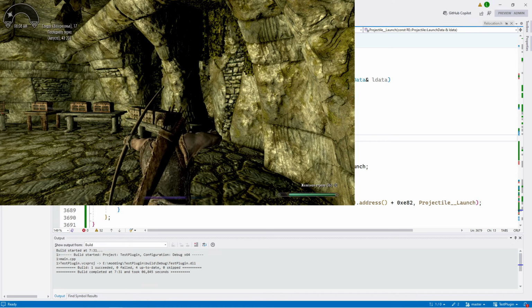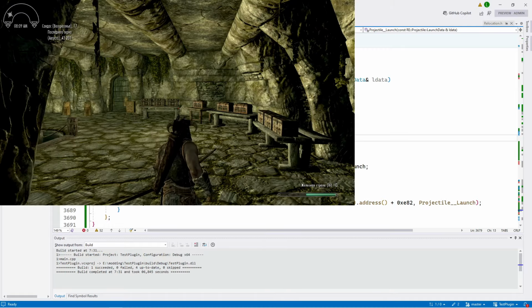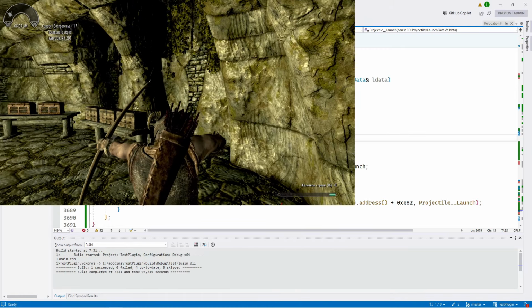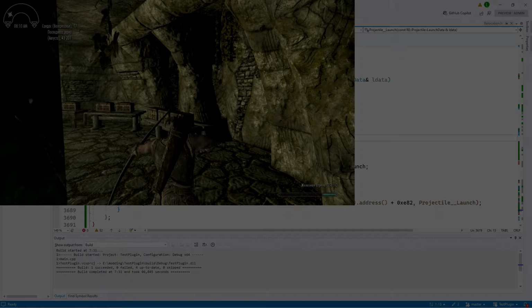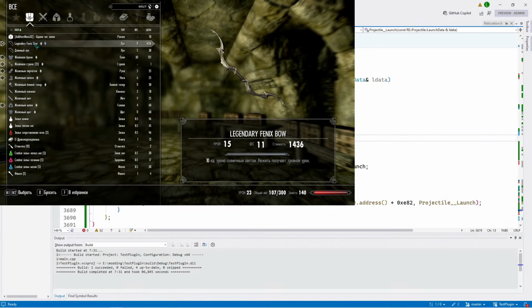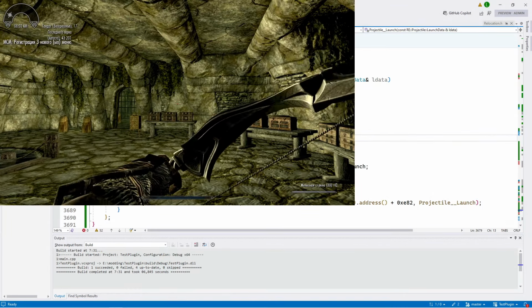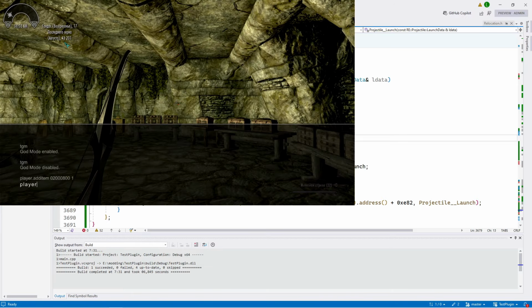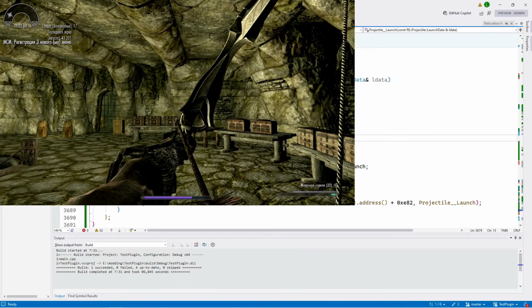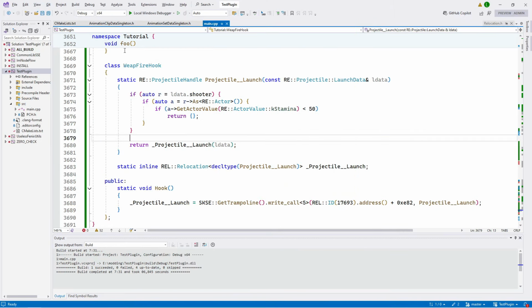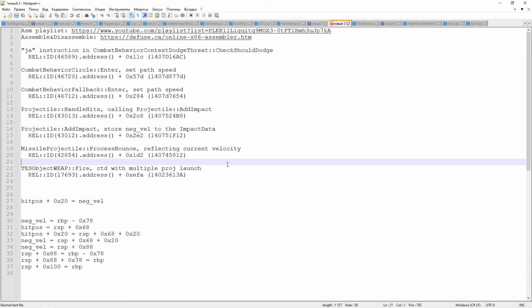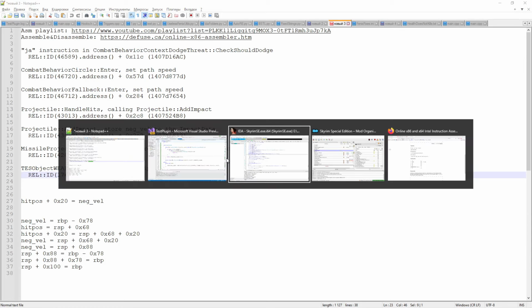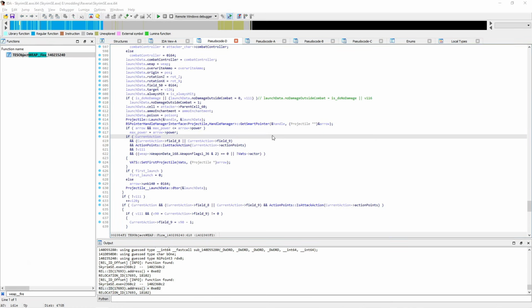With plenty of stamina, the arrow is released. With low stamina, the arrow is not released. But if I use the legendary Phoenix bow, the game crashes. The reason is that I made the bow release multiple arrows, which causes the crash.